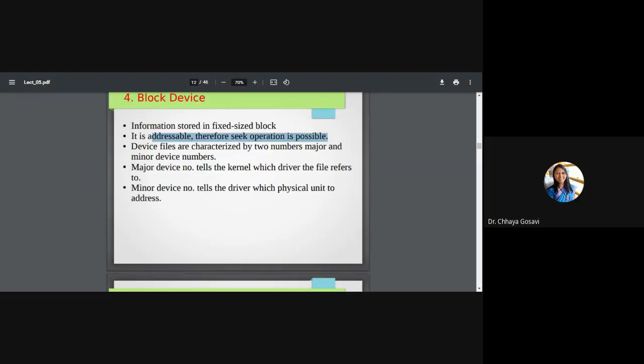Device files are characterized by two numbers, major and minor device numbers. The major number tells the kernel which driver the file refers to, and the minor device number tells the driver which physical unit to address. So for every device file there are 2 bytes or 2 characters, one is the major and one is the minor device number. The major number communicates with the kernel to call a particular device driver, and the minor number communicates with the actual physical unit where that device is connected.